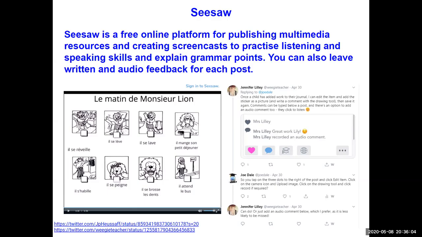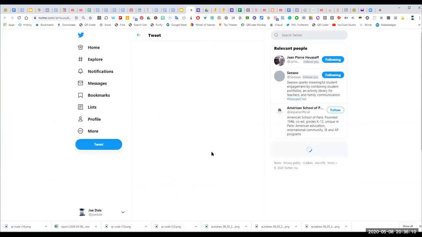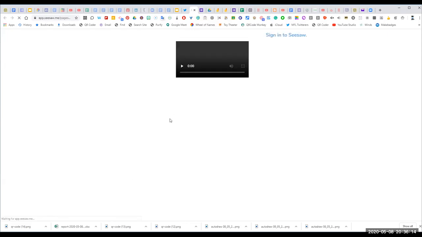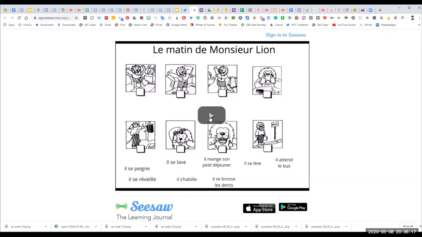He's created labels, and then the activity, if I click on the link actually right now, I can show you. If I click on the video, which should be here, if I click on that, there we are. If I just click play, you can see what the student is doing. So just dragging and dropping the label underneath each picture within the Seesaw.